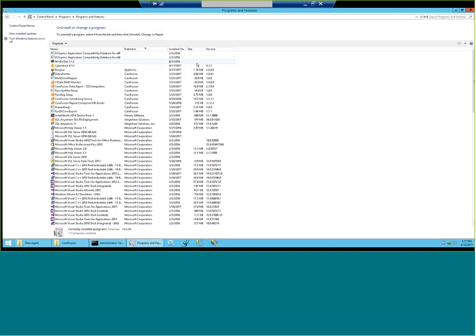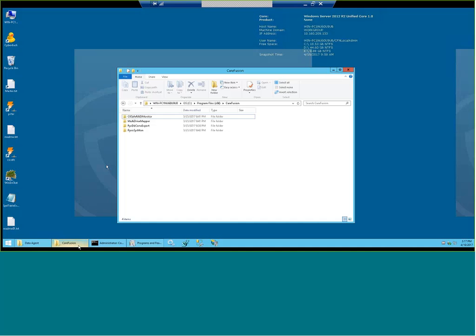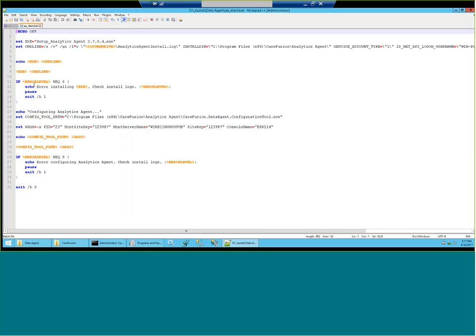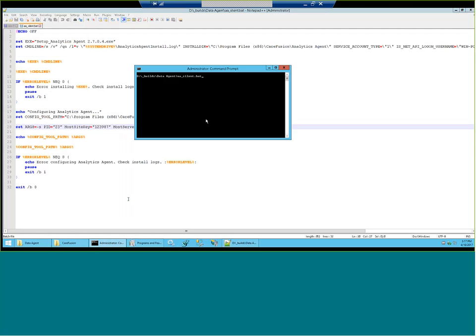As we can see, Data Agent is not installed and there is no analytic agent folder. What we have here is a batch file prepared which has the command lines to execute the silent installation along with silent configuration of the agent. We will use a command prompt to execute this batch file. This will install and configure the agent on this machine.